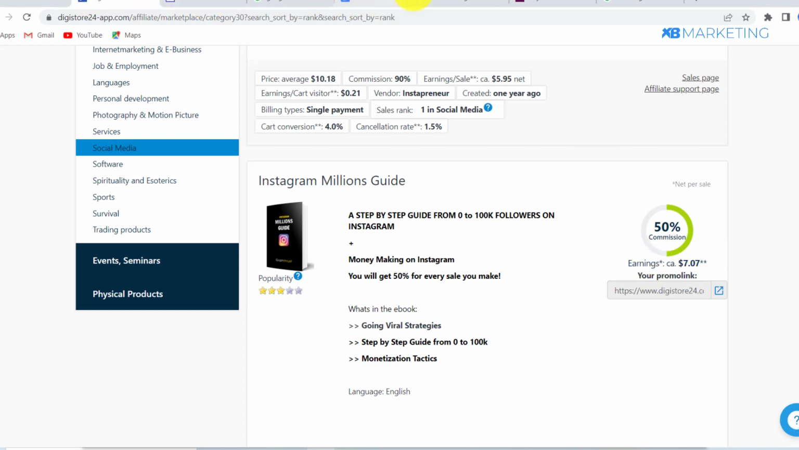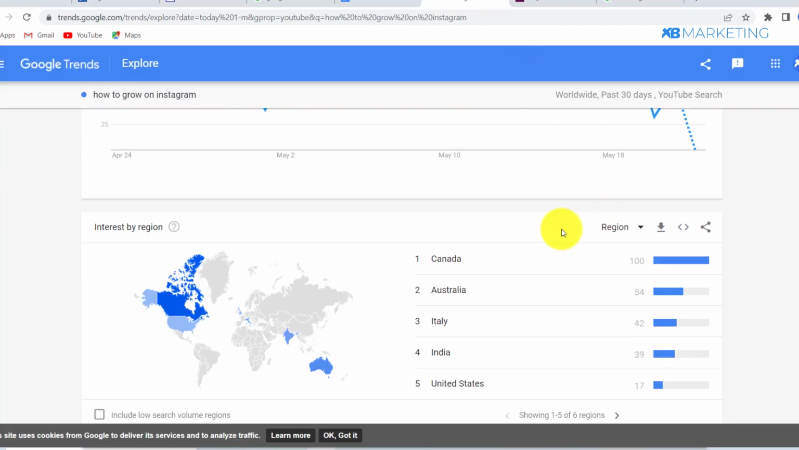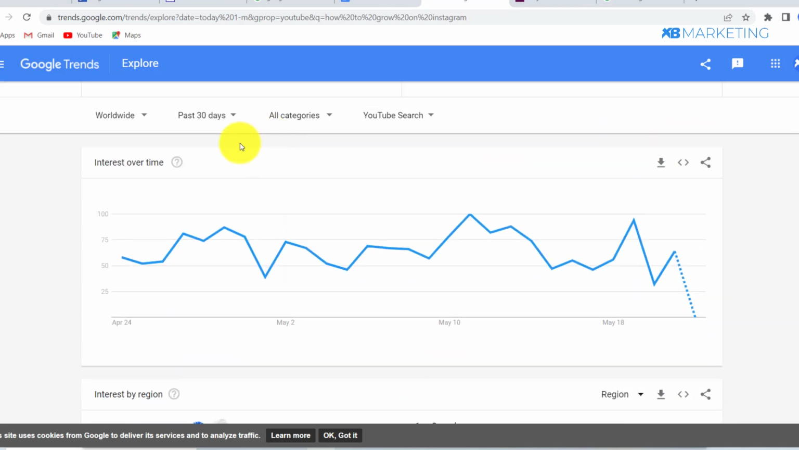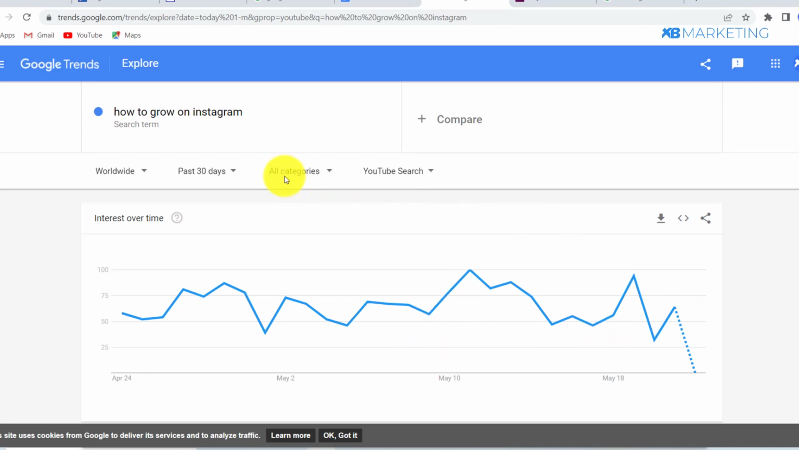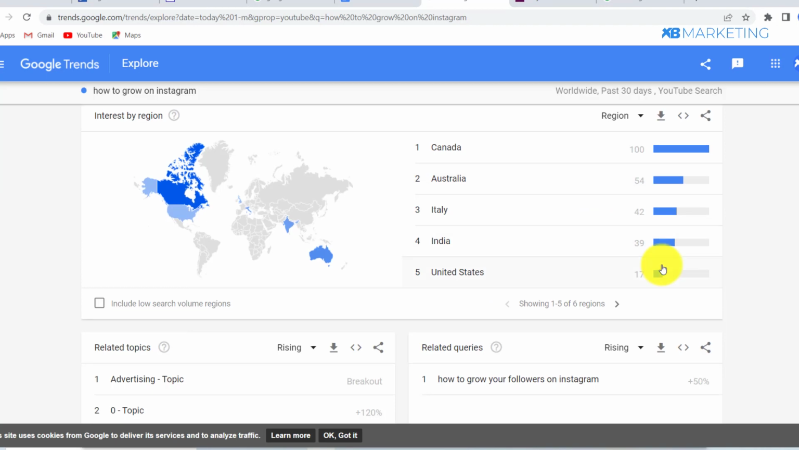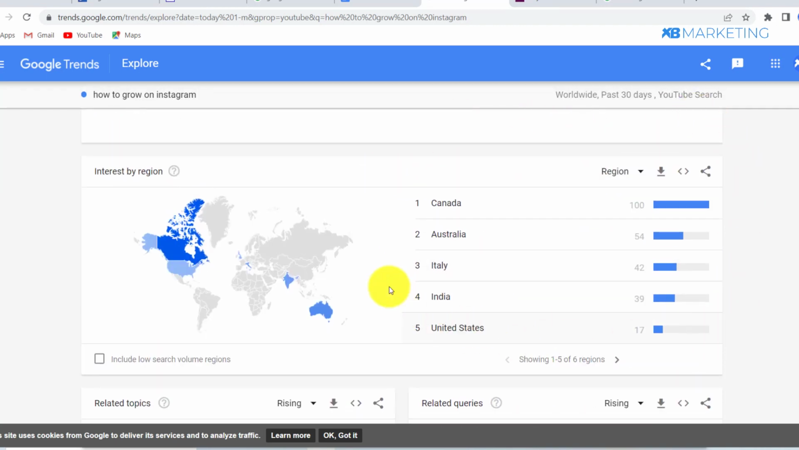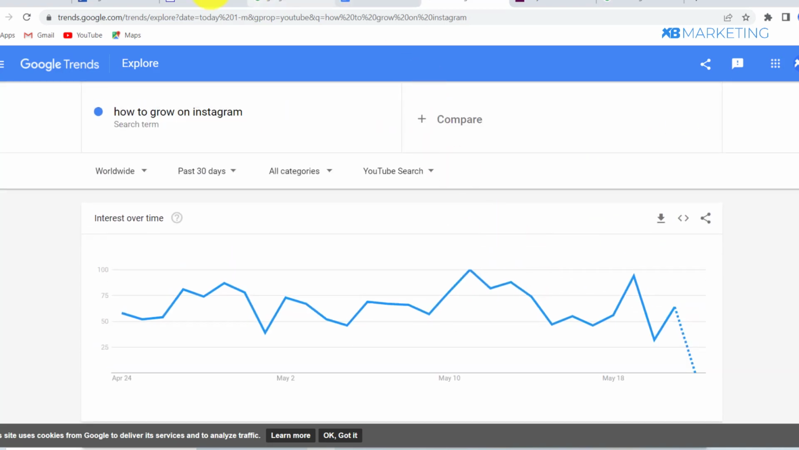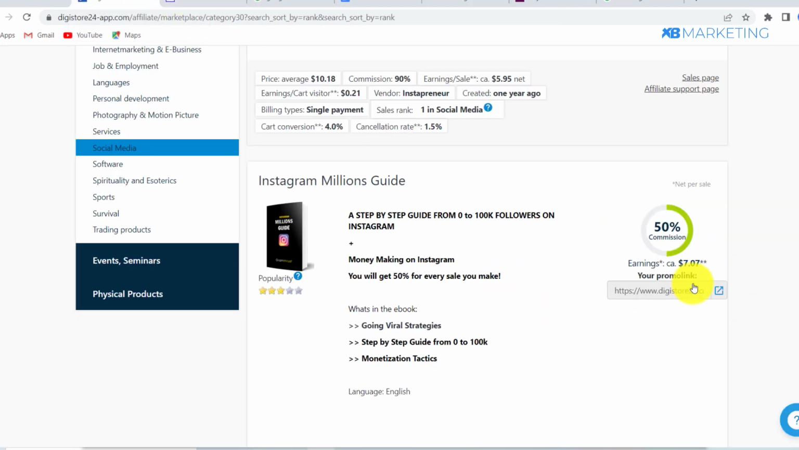And also if you go back to Google Trends right here, you can also see where the majority of the search traffic is coming from. You can see right here it is from tier 1 countries for how to grow on Instagram, which means most of the people who are looking for how to grow on Instagram are from these countries. As you can see, the majority are tier 1 countries, which means they can absolutely purchase this product right here. Basically, you just need a few sales a day to make $100 with this product.